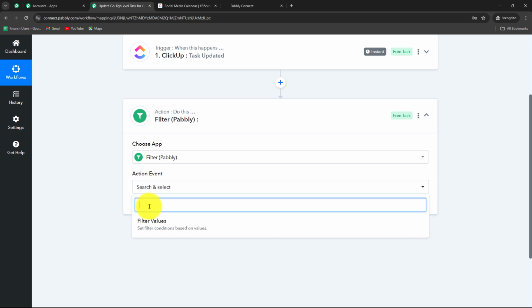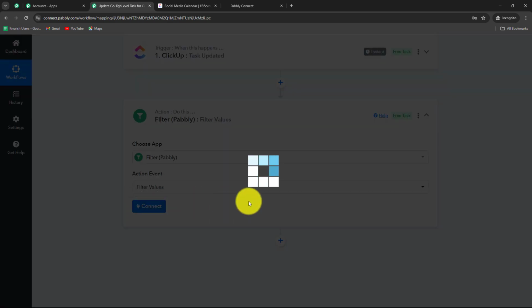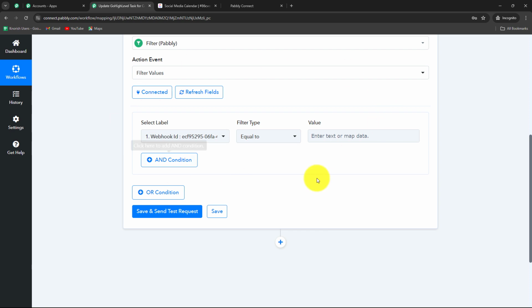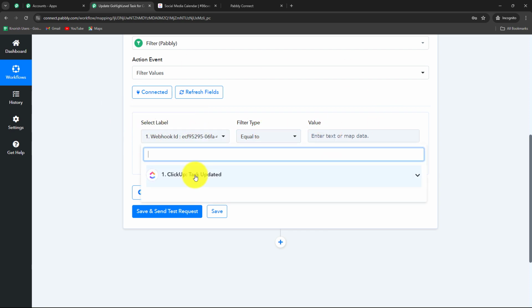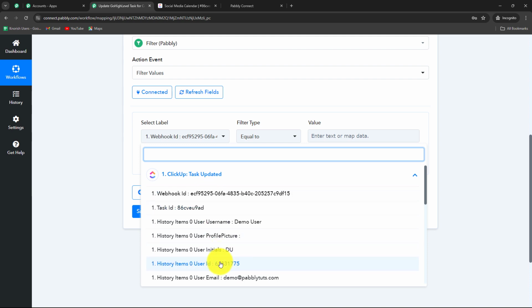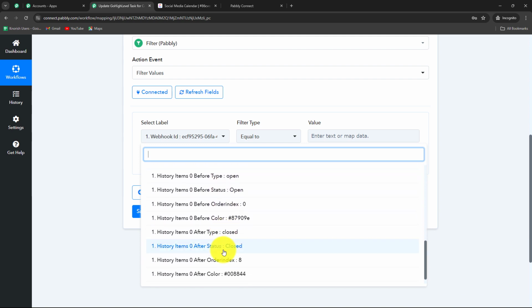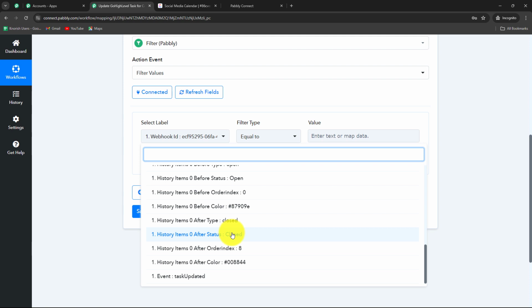Here we have to select the action event, that is filter values. Let's click on connect. Now we have to select the condition. We have label, filter type and value. So first of all, let us select the label. The label over here will be from the previous response. Here we have received the after status. So the after status is closed. So I'm going to select the label as after status.